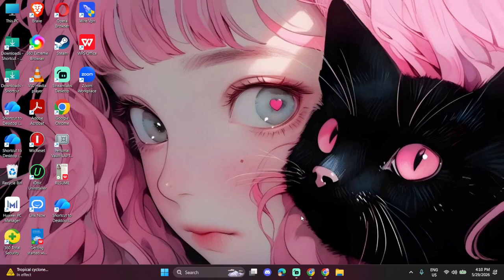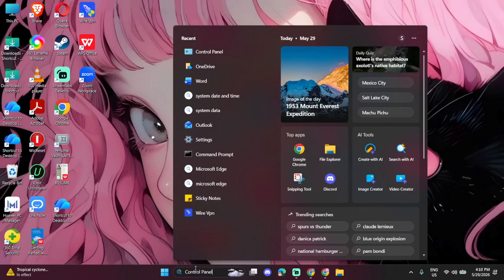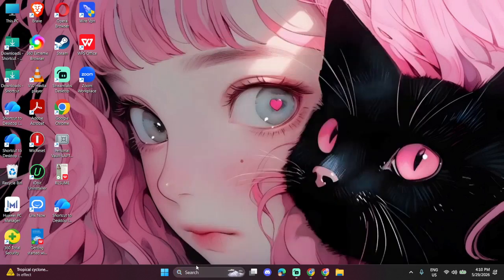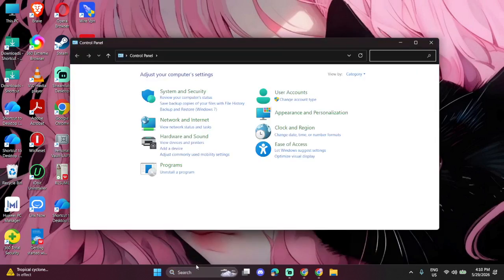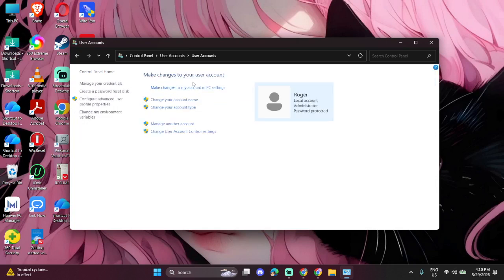Start by opening the search box. Press Windows plus S on your keyboard, type Control Panel, and open it. If your Control Panel is set to Category View, you'll find what you need under User Accounts. Click User Accounts. Then click User Accounts again on the next screen to get to the core account settings. You should now see the option labeled Change Your Account Name. Go ahead and select it.